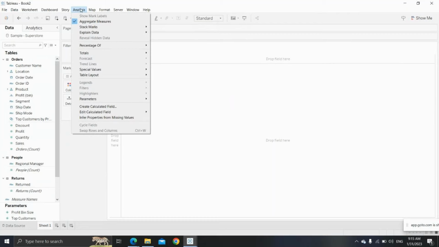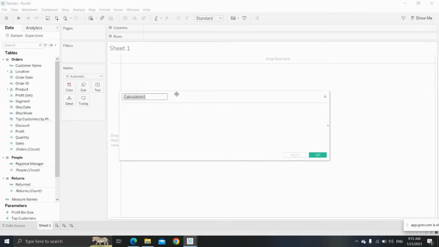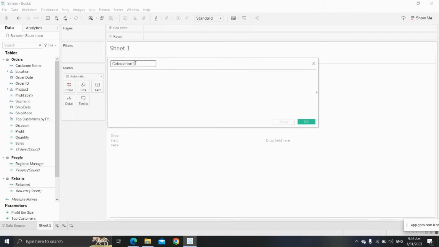We go for Analysis and create a calculation based on the existing fields, the fields you are getting from the data source. On top of this, if you want to write any calculation, we can do it with the Create Calculated Field option in Tableau. So you need to click on Create Calculated Field. Whatever type of calculation you want to write, you can write it, and you can define the name of that calculation here.